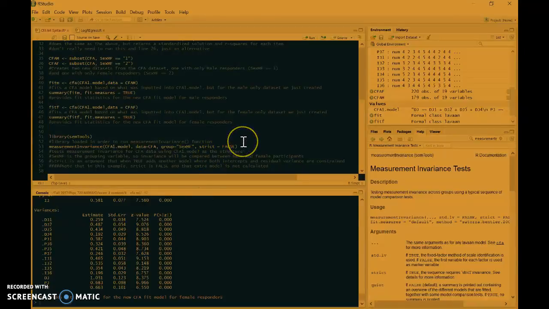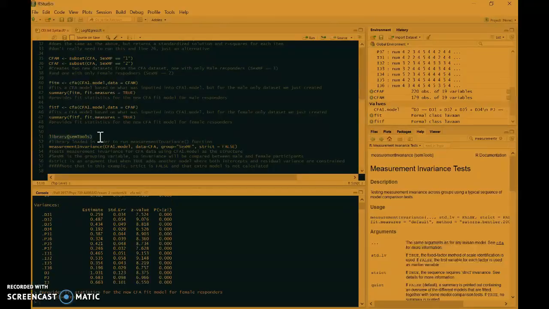Okay, picking up exactly where we left off. There's really just a little bit left to do, because luckily for us, there's this semTools package that we can install and use. I'm going to go ahead and use the library right now by running that line.